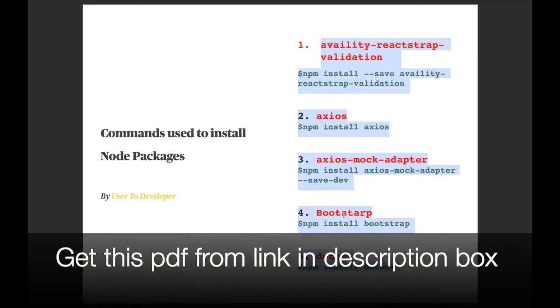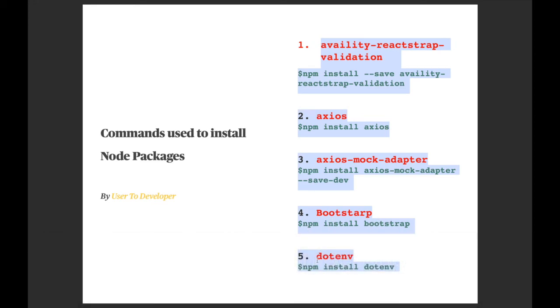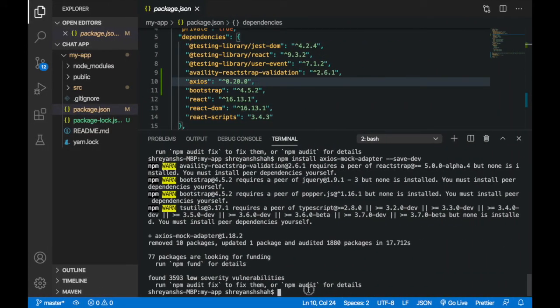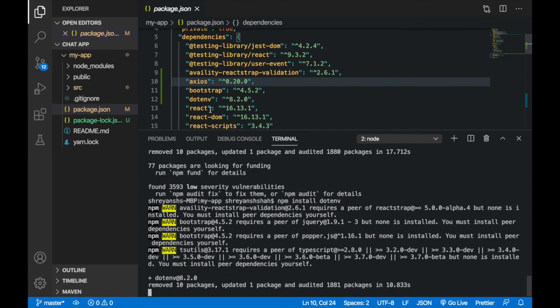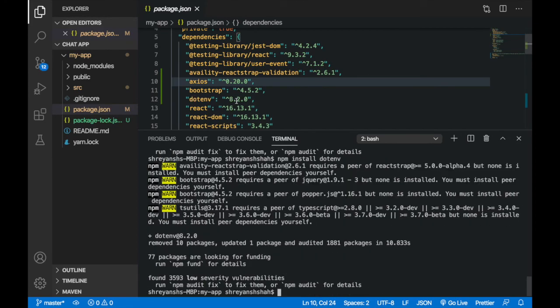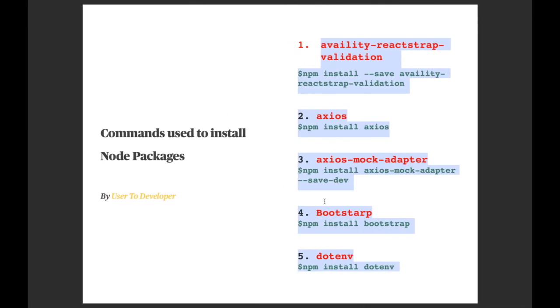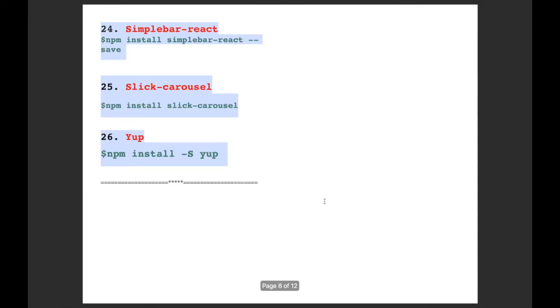So if I have to install this bootstrap, which I already did, you just need to write this command: npm install bootstrap. For this dotenv, you just need to write here npm install dotenv, okay, press enter. So now you can see that this dotenv version 8.2.0 is now installed inside your project folder. So similarly, you can install all of these 26 packages.